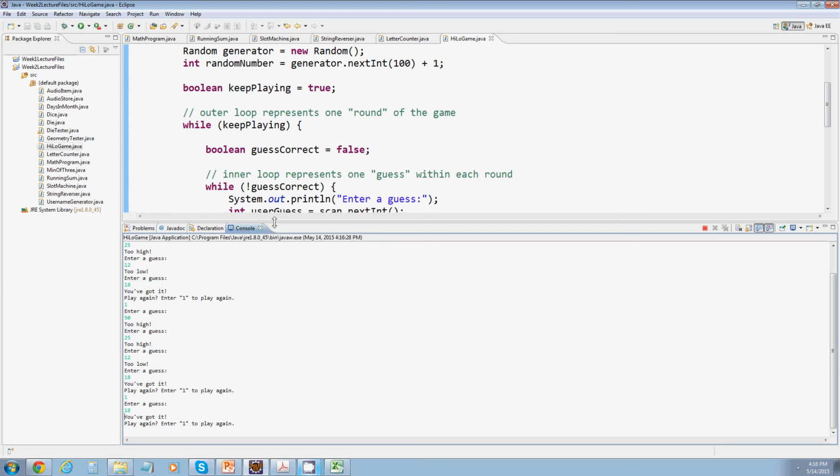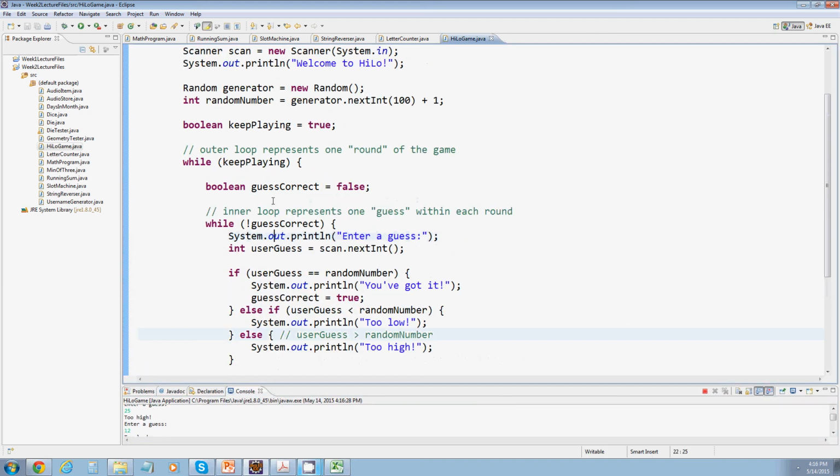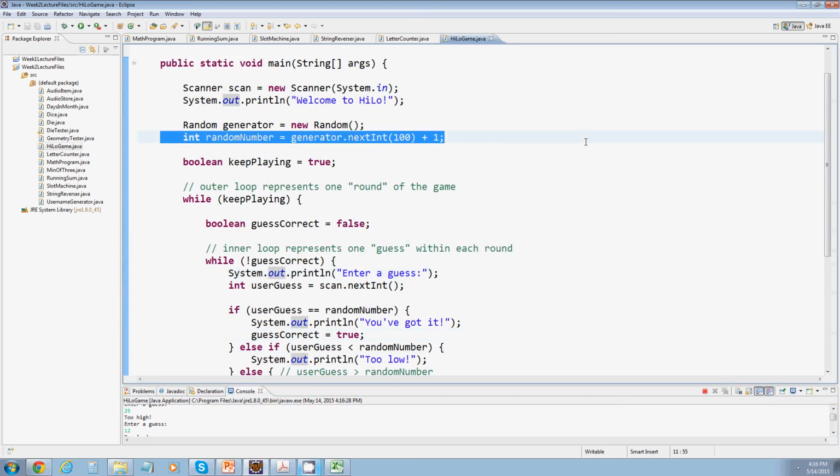What's going on here? Well, where did I declare my random number? I declared it outside the outer loop. So my random number is going to be the same every time I play the game. That obviously makes for a pretty boring game. So let's take this line of code and move it inside the outer loop.